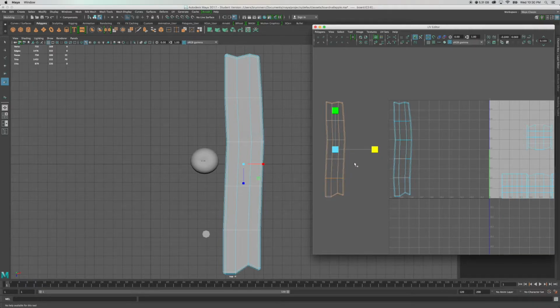Now, because this is the bottom, if we look at this guy, we can see basically lines up the same shape, same layout as the top. Now that's not really what we're going to want. We actually need to flip this guy.